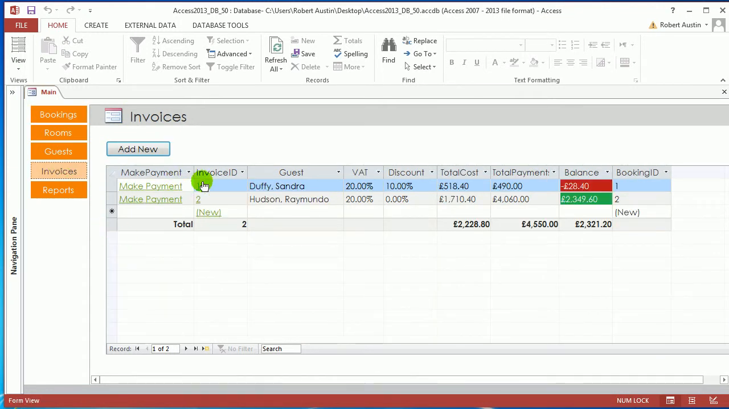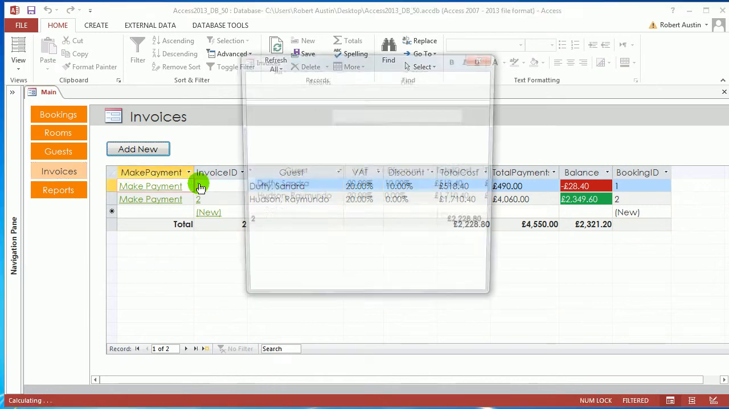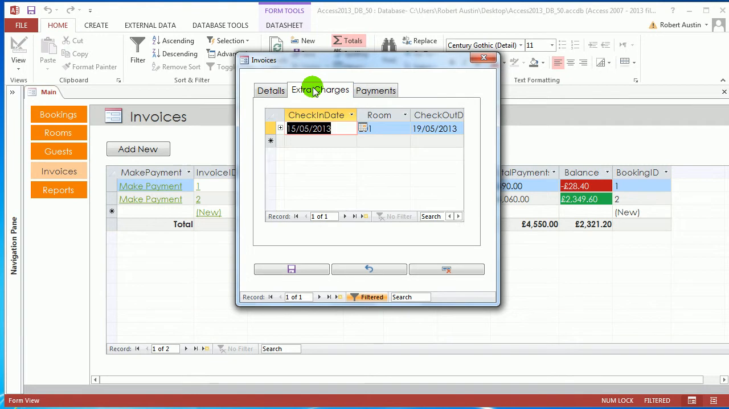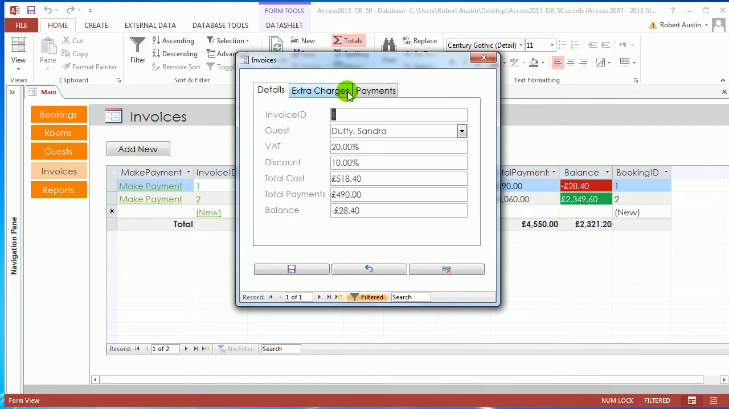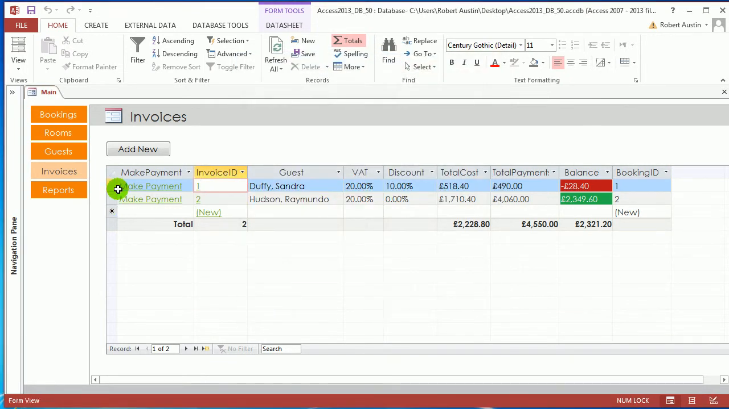Now we are in the middle of making an invoicing facility, and if we go to invoices, you can see we've got the invoice data sheet here. We've got an invoice data entry form here with extra charges and payments, which is great, and we can add a payment by clicking on make payment. We'll probably add a column in here at some point that says print, so we can print the invoice.